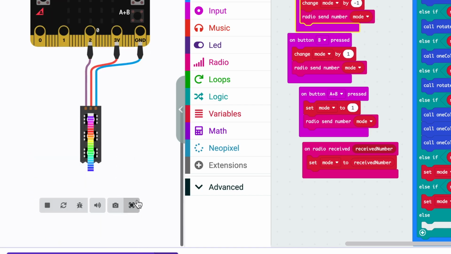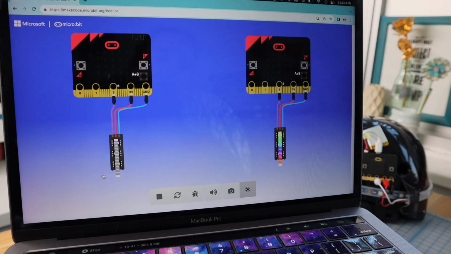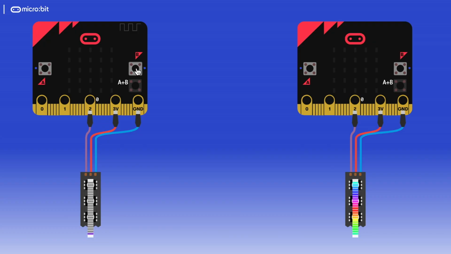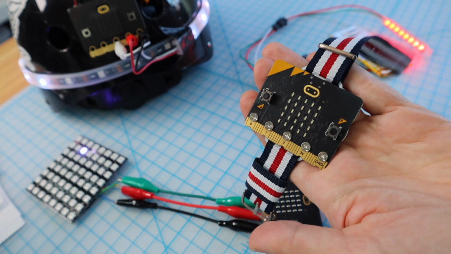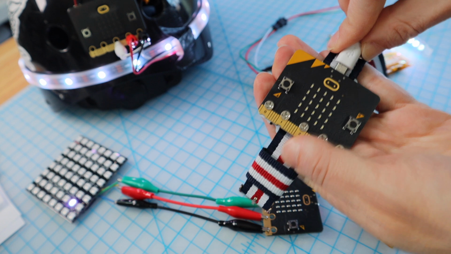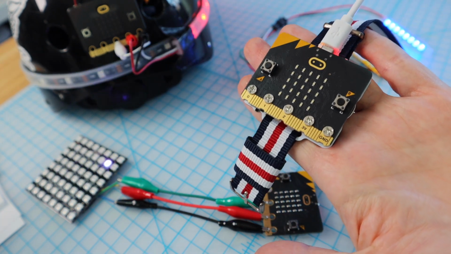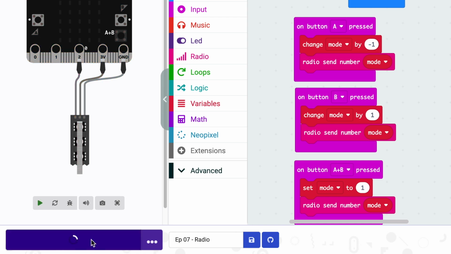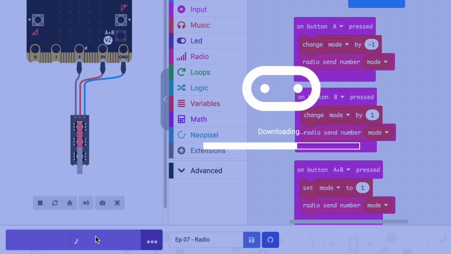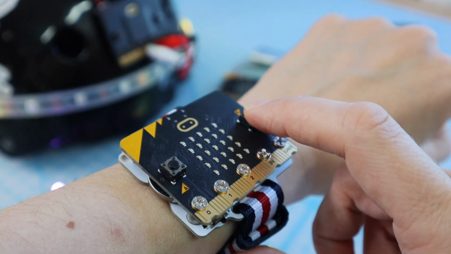Let's enlarge it this time so we can see more. Now, every time that the mode is changed by pressing a button, the mode is also sent over radio to all the other micro bits in that radio group. And if another micro bit changes the mode, this micro bit receives the number and sets the mode on this micro bit to match. This is also a great way to make a simple remote. Even though this micro bit doesn't have any NeoPixels attached to it, you don't even need to change the code. It will send the mode based on the button presses to other micro bits.